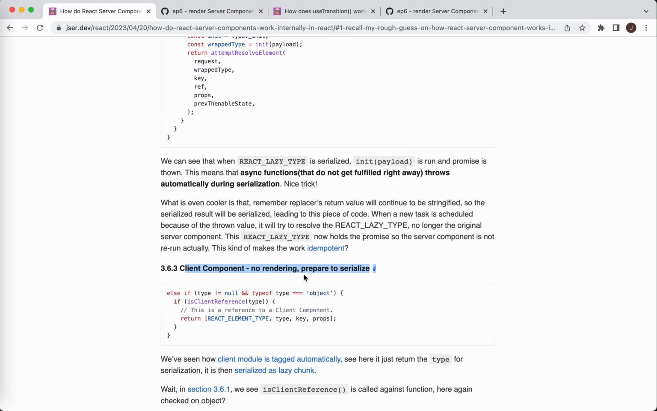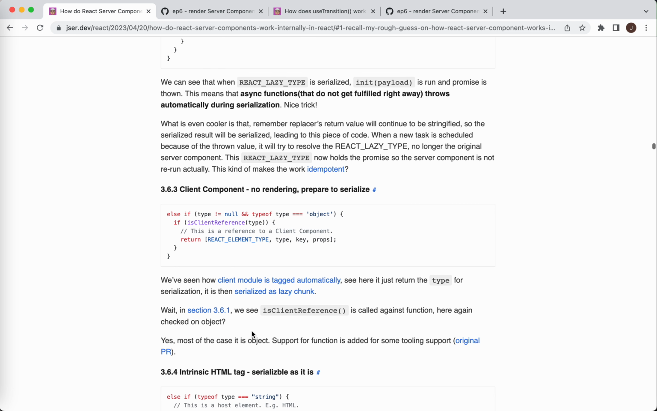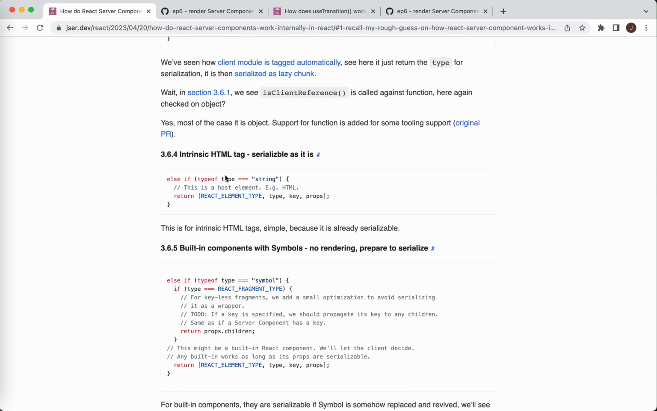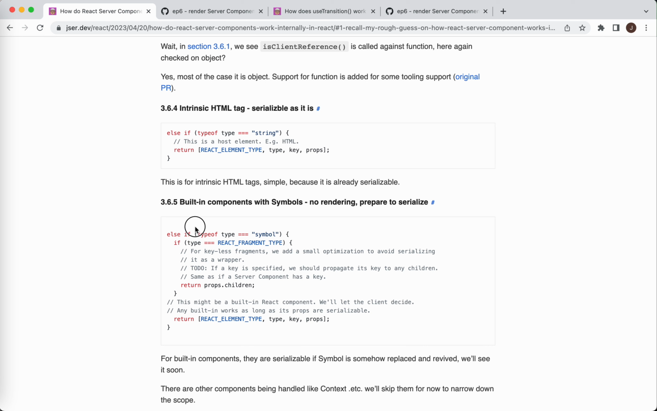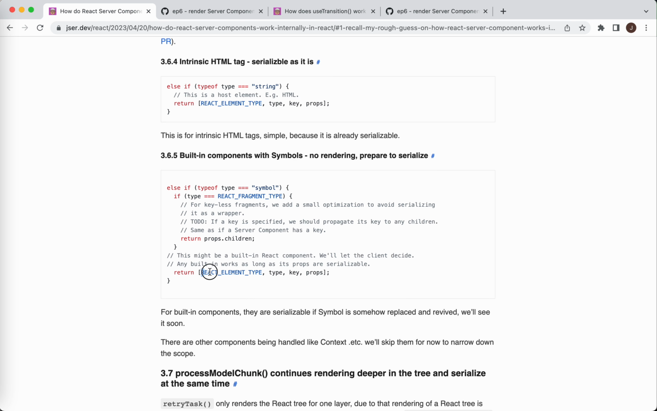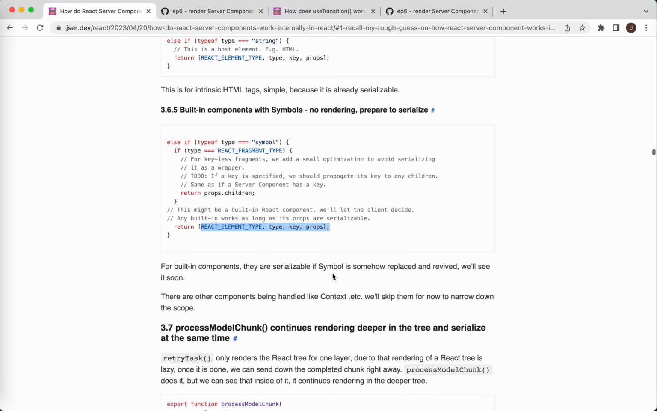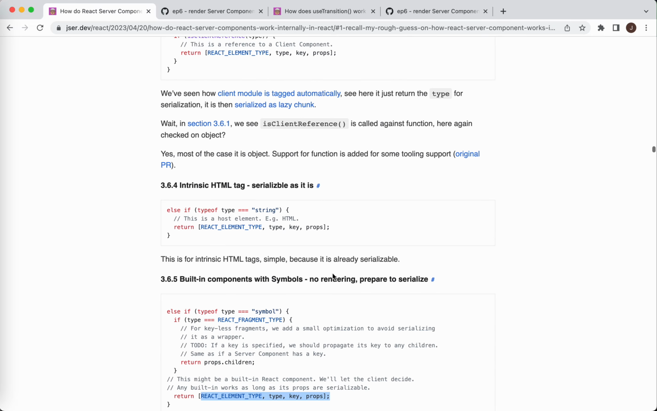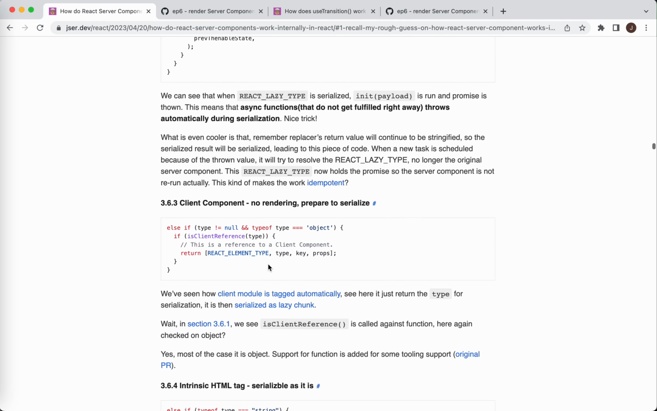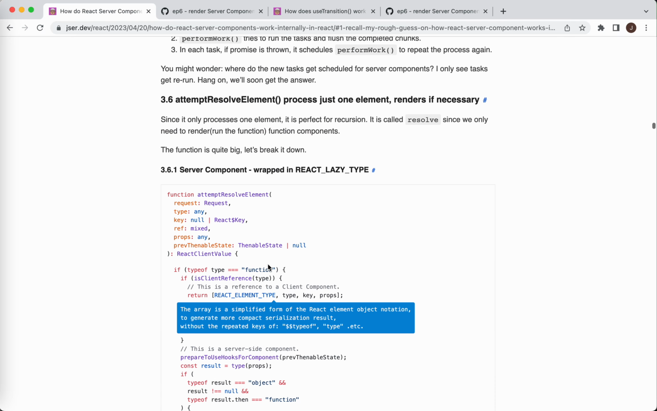Yeah. And for client components, as we said, it's already ready for serialization, and intrinsics are already okay for serialization. For the React fragment type, we just use the children. There's nothing that needs to be done for this one. Otherwise, we can start serialization. Process model chunk, I think, where is it? Here.